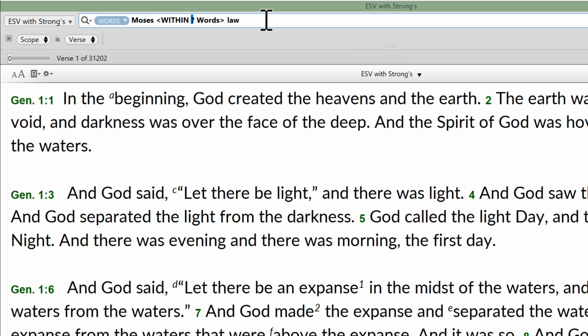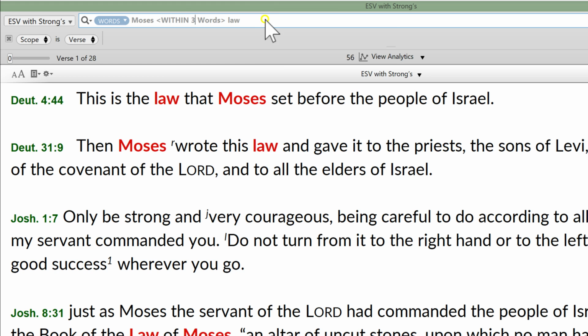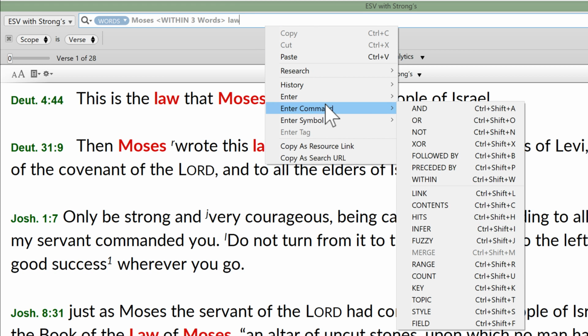The within number of words command finds X and Y when they appear within so many words of each other in the field. Replace the question mark with a number to specify the words within which the second expression must appear. Note also that all search commands can be found from within the search field by using a contextual menu.